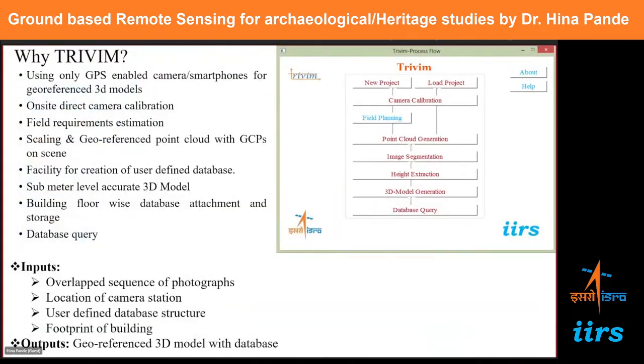Then here, an application to see how we can use low cost instruments like mobile phones. An application was developed at IIRS called Trivim. It is an open source application, and it uses GPS enabled cameras or smartphones to create georeferenced 3D models.